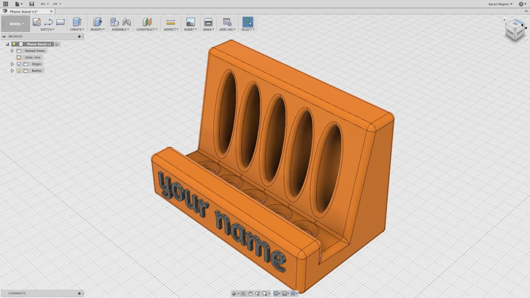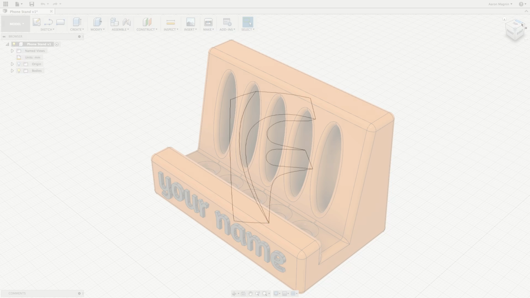Now we can start using the incredible power, history, and workspaces that make Fusion 360 a top choice for designers today.